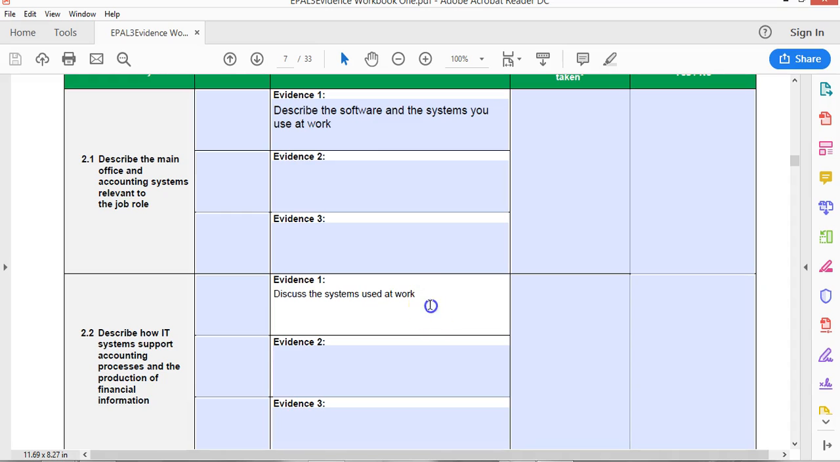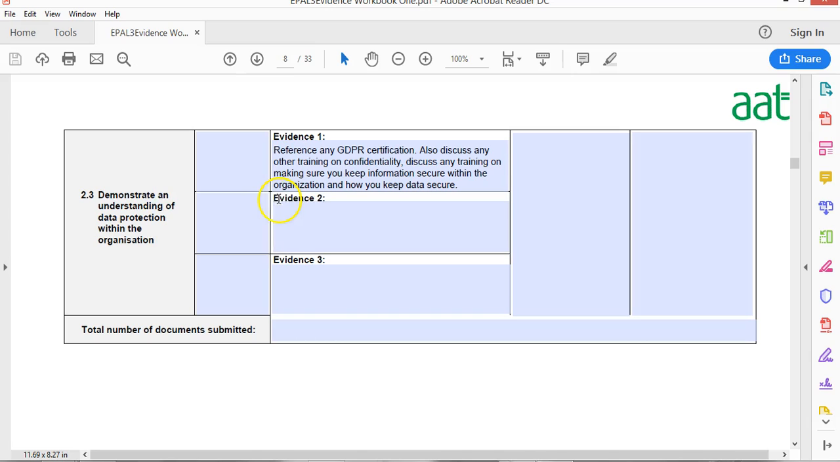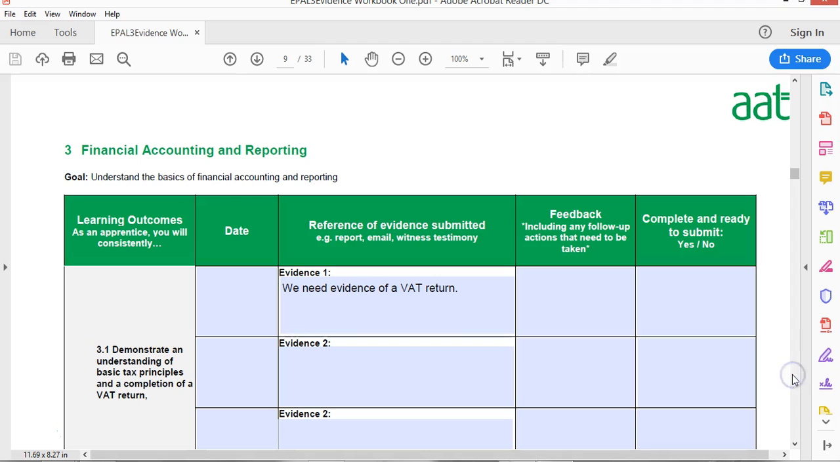Discuss the systems used at work. So if you've done a good job here, you can just write, reference 2.1, evidence 1, if you see what I mean. And then 2.3, discuss an understanding of data protection within the organization. So what you have here is you referencing your GDPR, talking about that. So read exactly what I've written here.